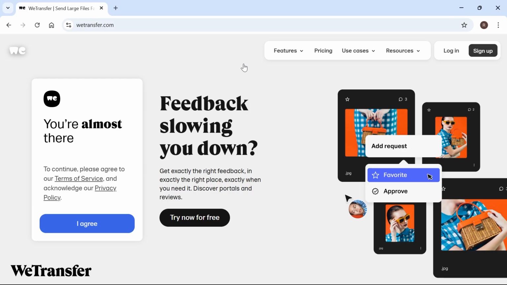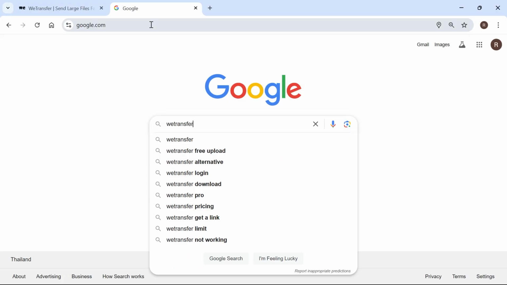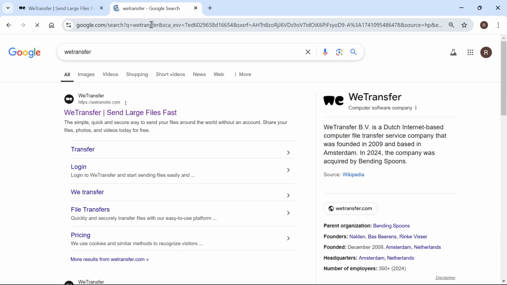In this video, I'm going to show you how to use WeTransfer to send files. So first, head over to the WeTransfer website. You can just type in WeTransfer.com or alternatively, just use the search engine to type in WeTransfer and click on this top website.